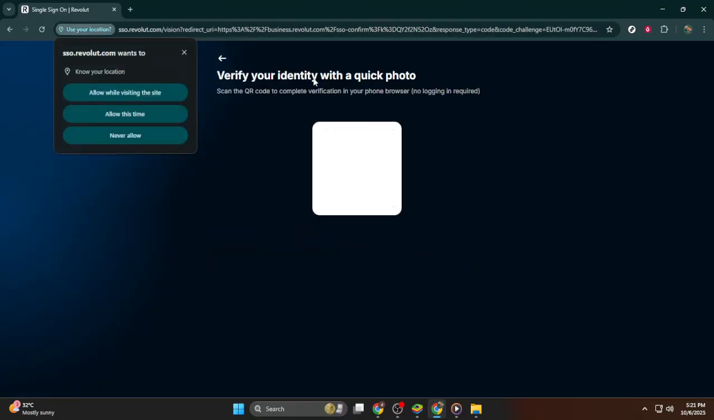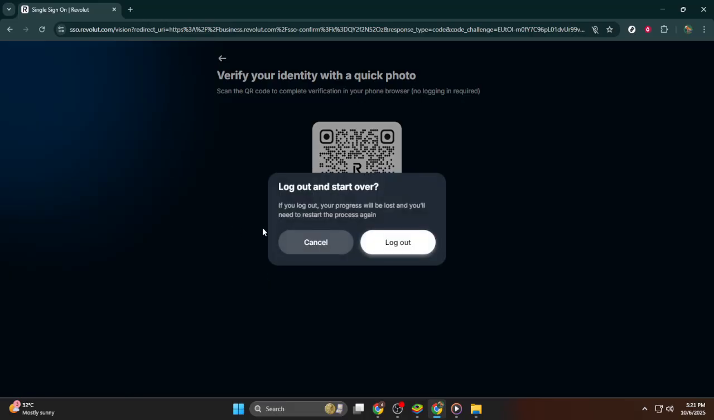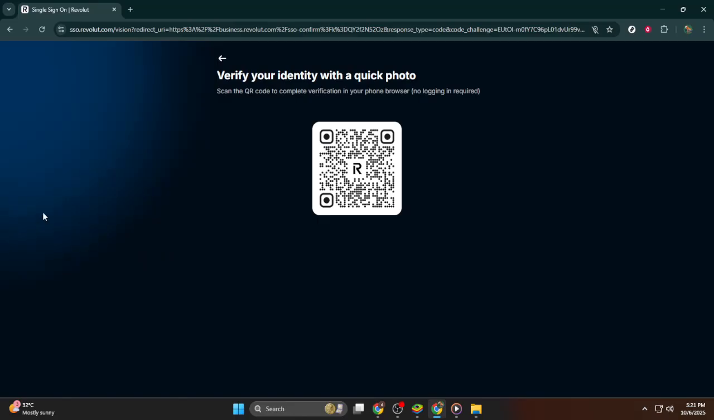Once your identity is verified, you can proceed to set a new password. Be sure to follow the on-screen guidelines for creating a strong, secure password, which often include using a mix of letters, numbers, and special characters to enhance your account's security. After you've entered and confirmed your new password, you should be all set.